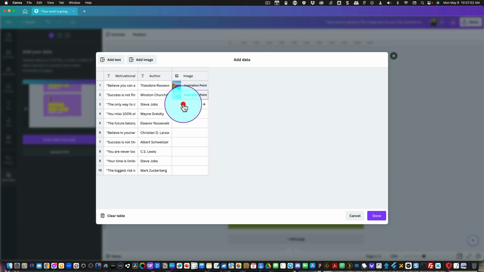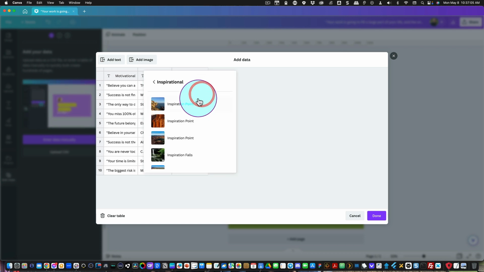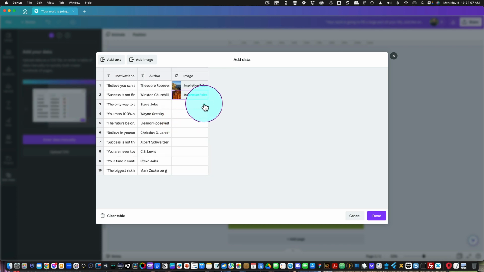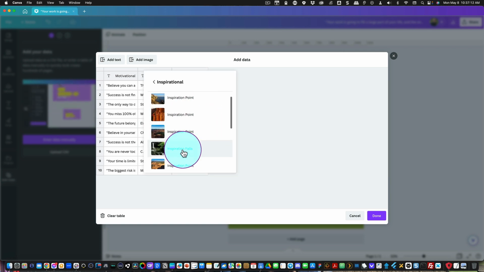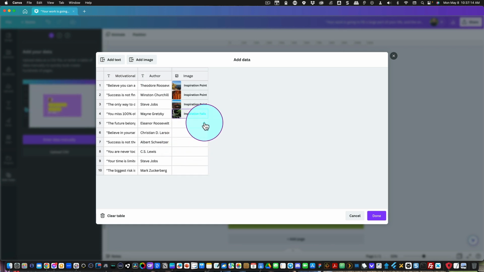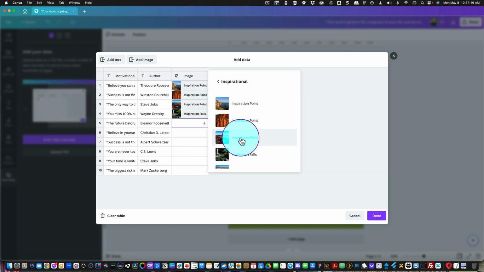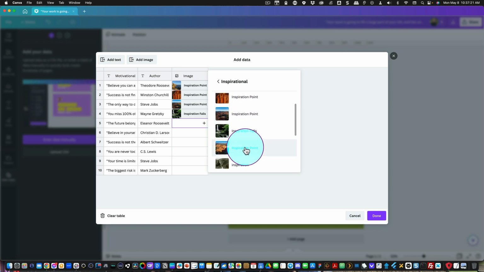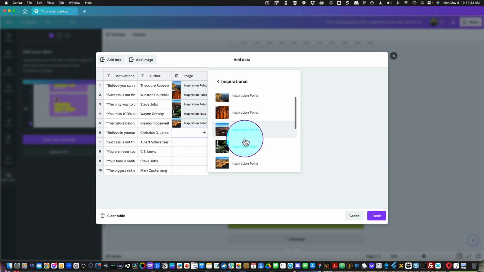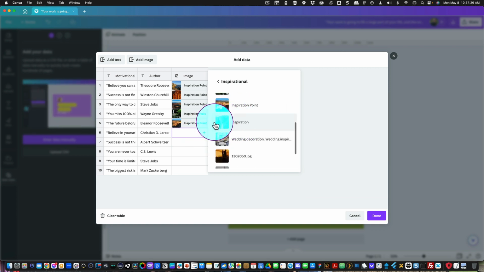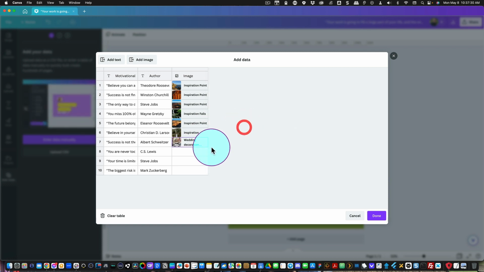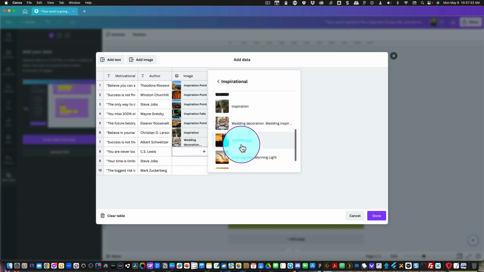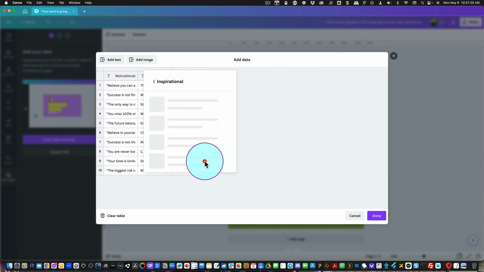Then I'm going to go again. I'm going to click inspiration point for the second one. Now I'm going to go to inspiration point for the third one, and I'm just making sure that I'm getting, let's see, that was inspiration falls, inspiration point. So I'm just looking and making sure I'm getting the next one on the list. Wedding decorations. This one.